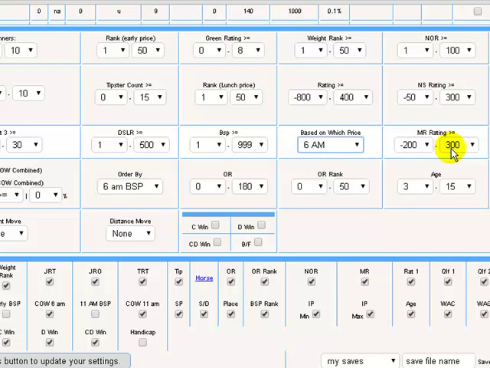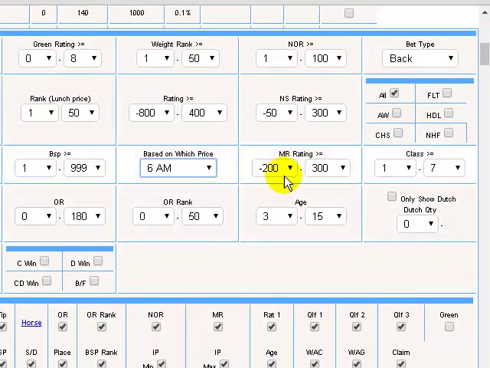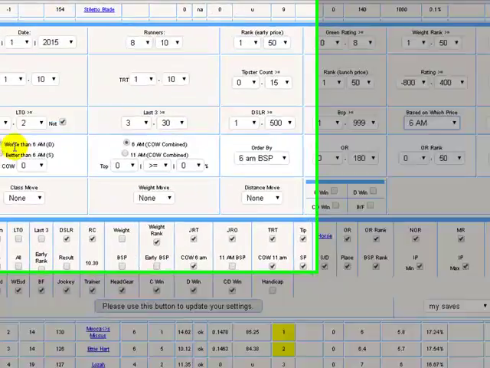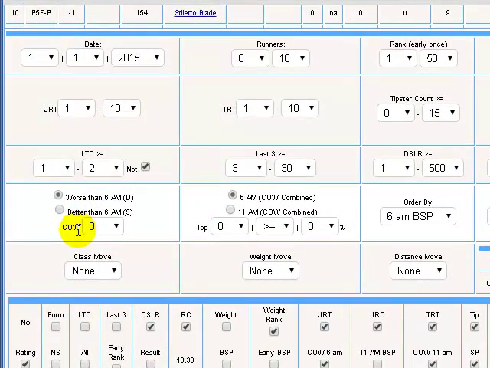The MR rating is another rating I came up with, again slightly different to the other two. It's based on a number of factors that I've built up over the last 12 years, and I turned it into a number system, and basically that's it. Again, it's quite wide, so you really need to narrow it down. But again, it's just another way of looking at the runners. Class, obviously, so you can select races based on class.